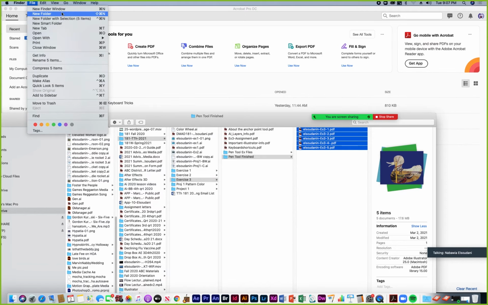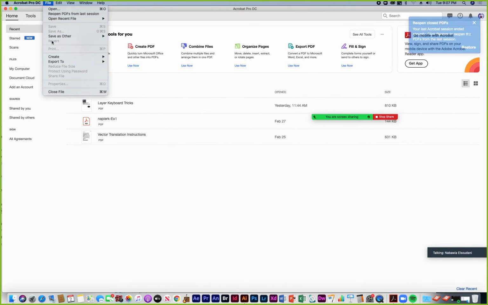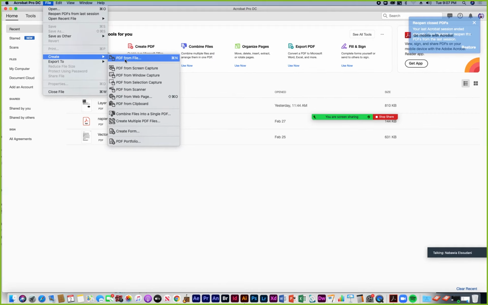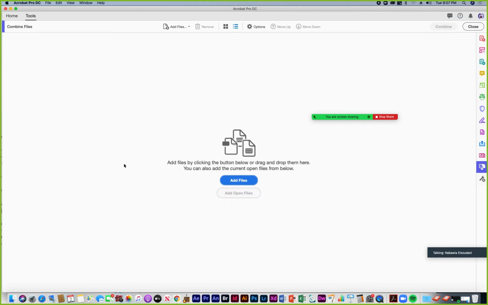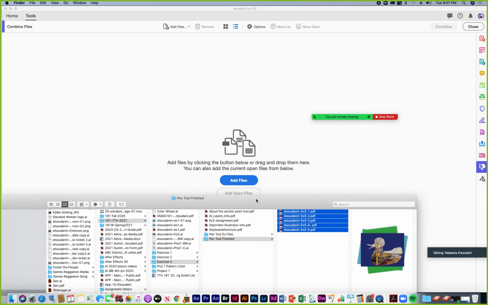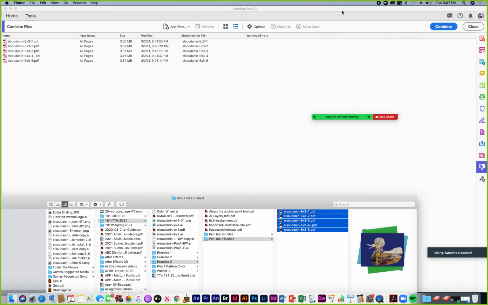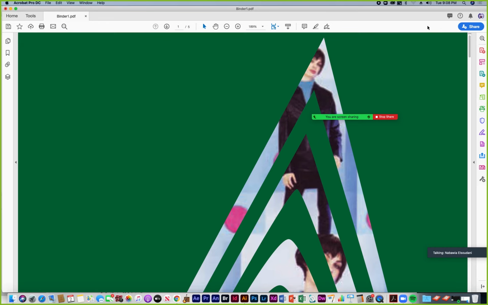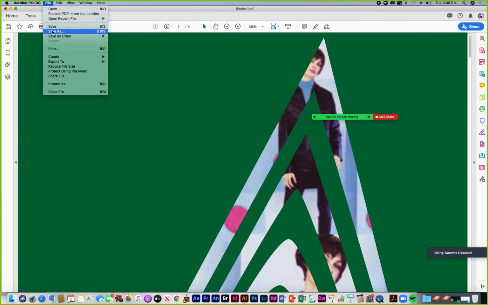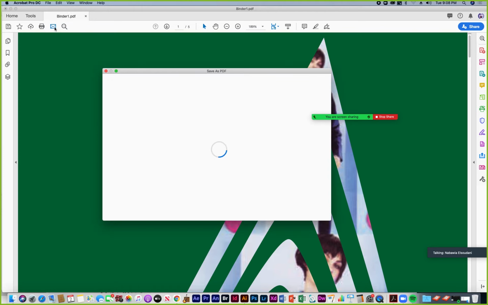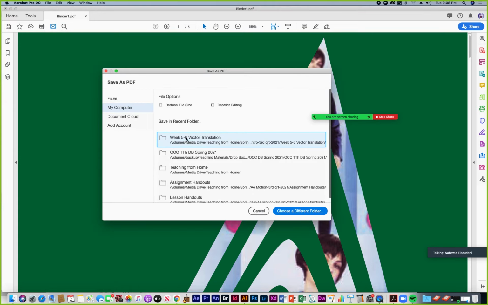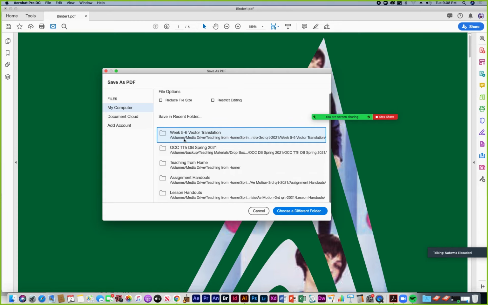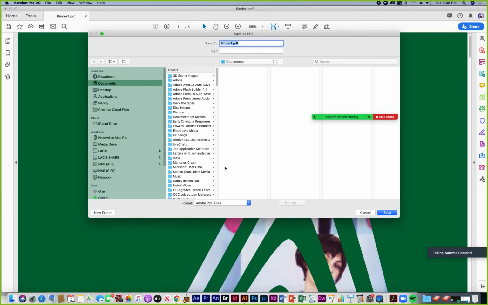So in Acrobat, File, Create, Combine Files into a single PDF, and then I'll add the files, and I'll combine the files. And then I'm going to go File, Save, and then I can choose a location that I want to save to. If I don't see a location here that I want to save to, I can click Choose a different folder, and then I can name this.